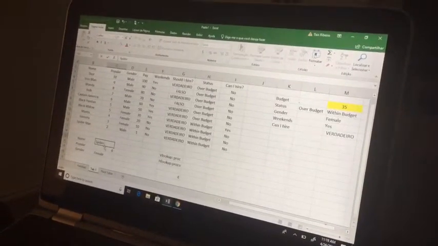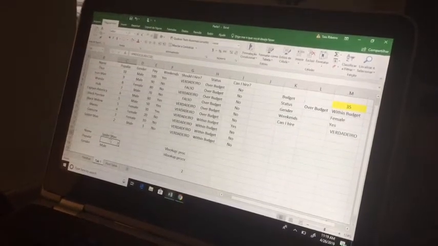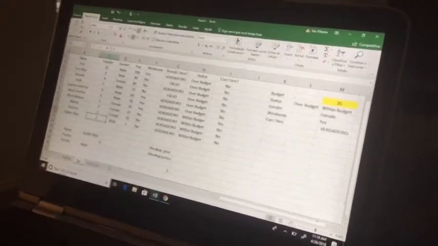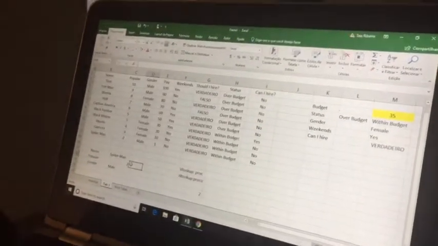Let's try again. Spider-Man, he is a male, number 2 in popularity. So as you can see, everything matches. This is VLOOKUP and HLOOKUP for you.